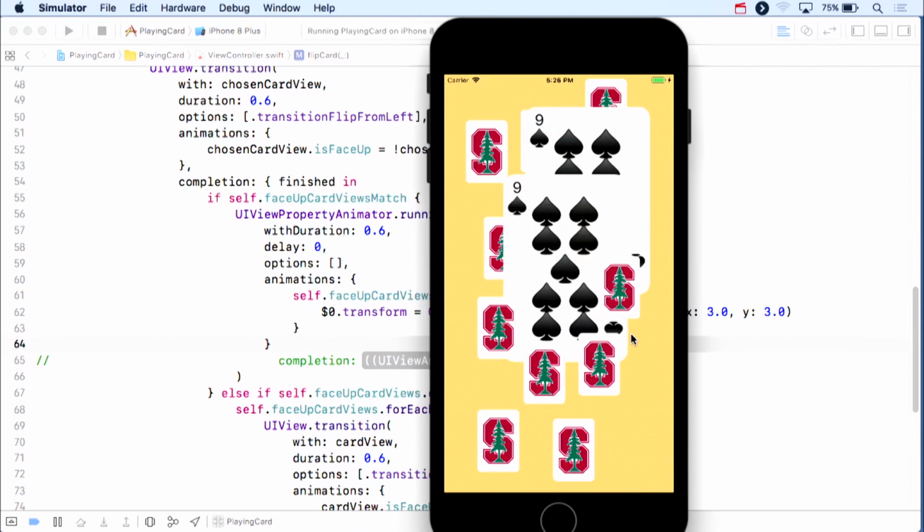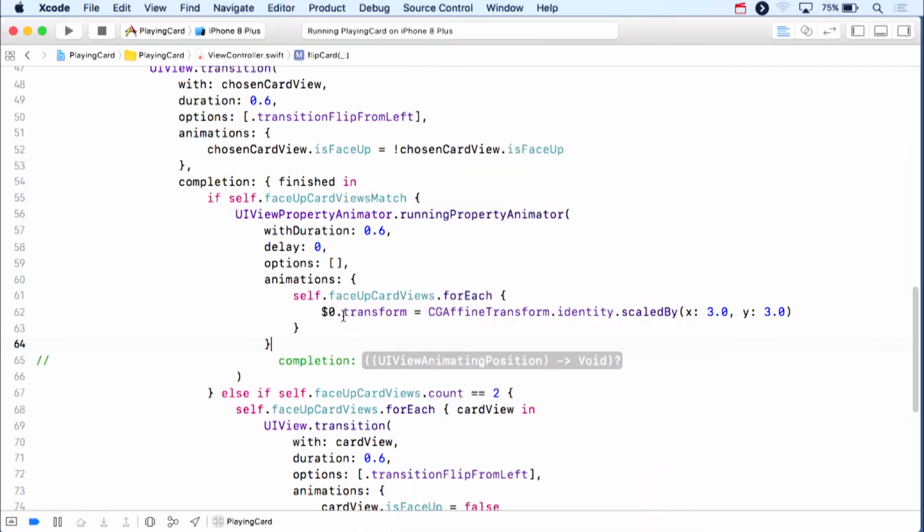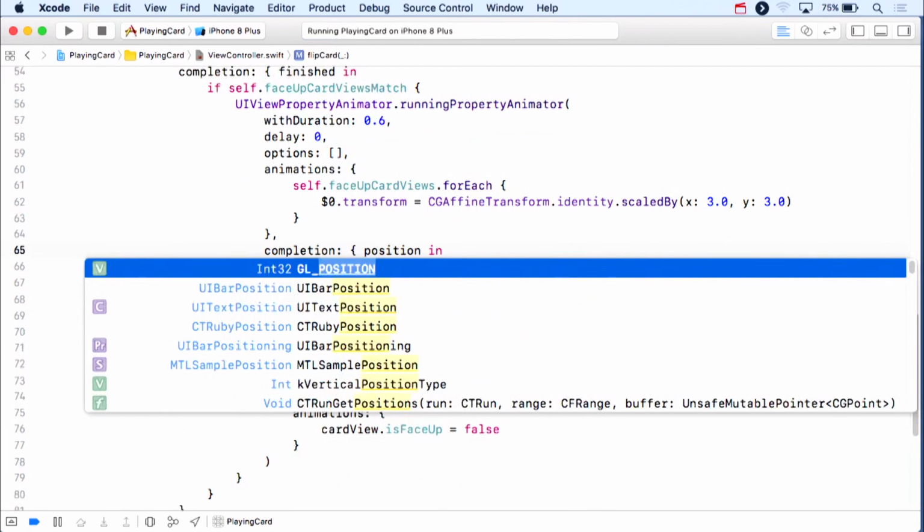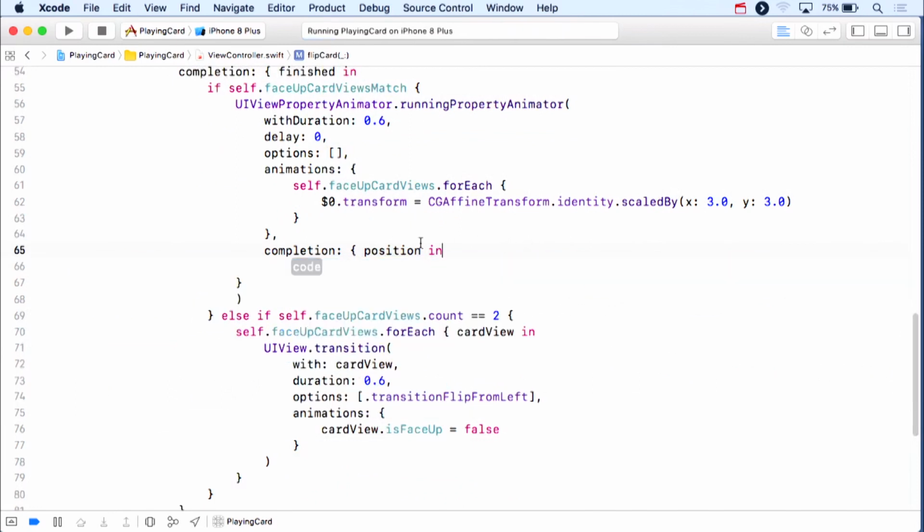Now we want the next step of the animation. We want to make it small, and we're going to do its alpha so that it gets small and fades away at the same time. Okay, so we're going to do that with this completion thing that I had commented out. Put that back and expand this thing. Remember, this one has the position, not finished, but position, which is either .end, .start, or .current. Okay, and we don't really care what it is because we're not going to have animations that are going to be jumping on top of each other here, so it's not going to be a problem.